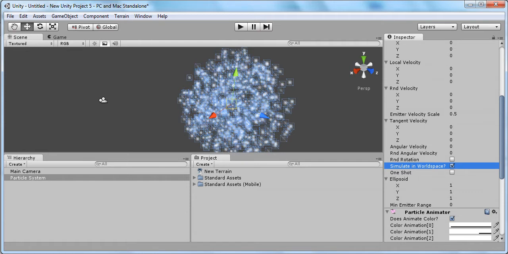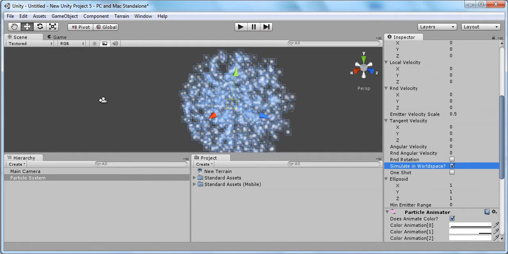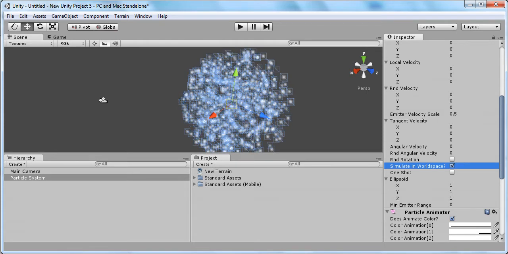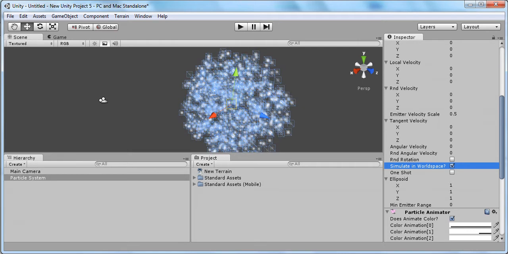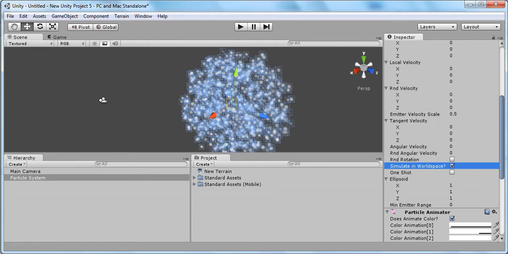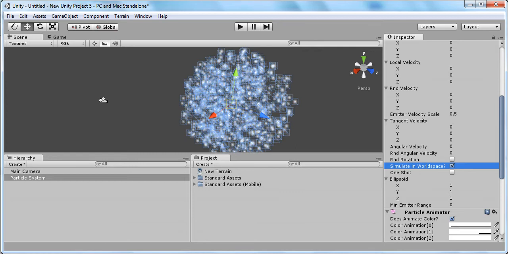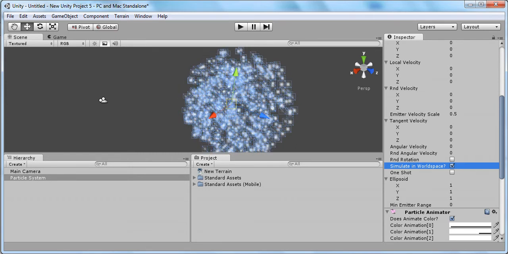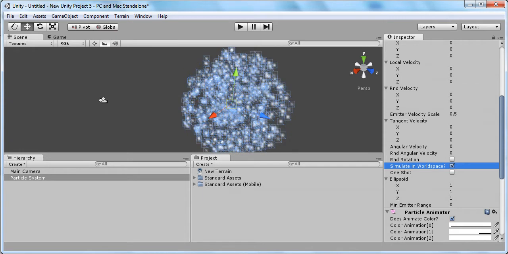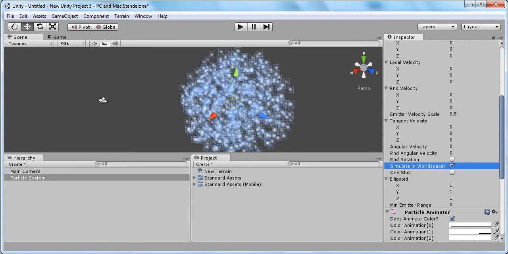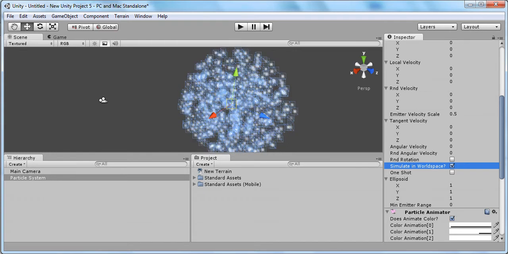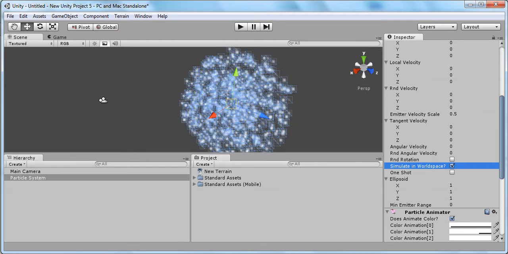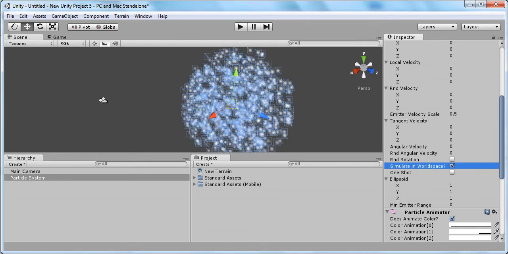For example, if you want to create a very fast satellite ship, and the ship is moving very quickly, you may disable simulate in world space, because the particles cannot move quickly like the satellite or like the jet.